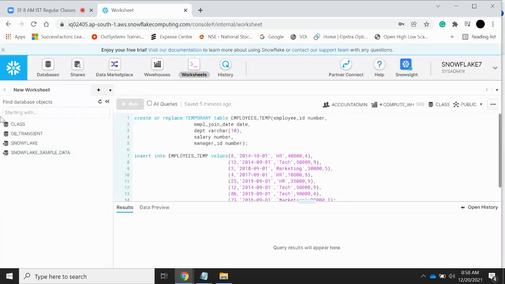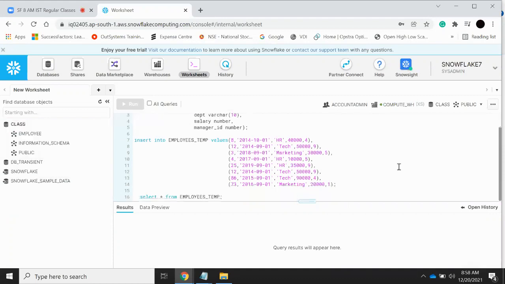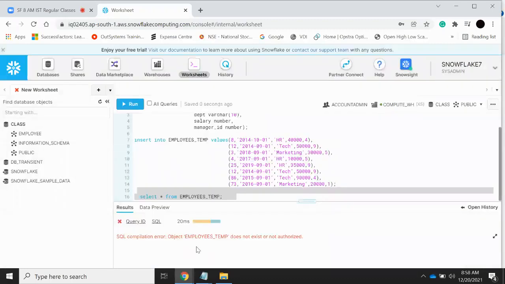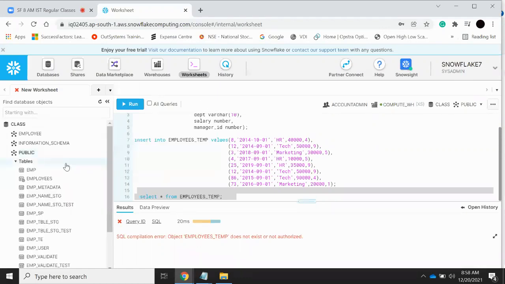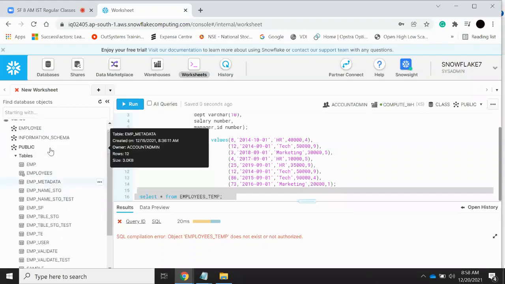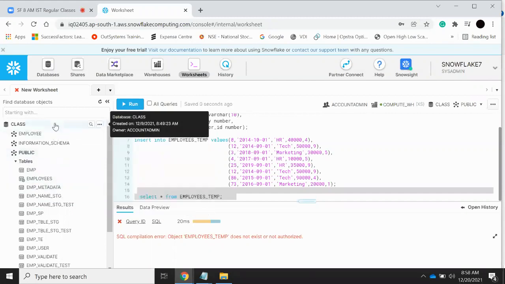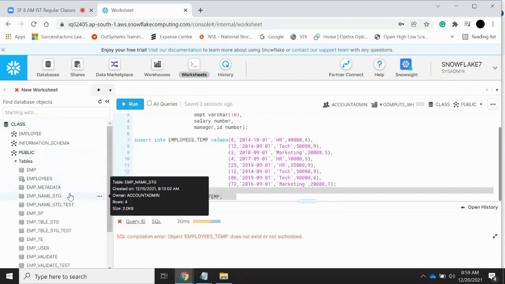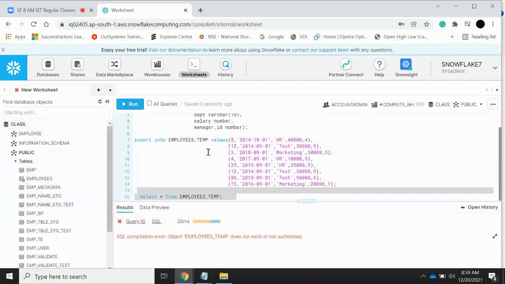Now observe this. Okay, before that, let me check the data here. See this one. What is it telling? Does not exist. Now let's go and check. Go to public. Can you see the temporary table which we created under this public schema, in this permanent database and permanent schema? So here we created a temporary table, but it is not available, right?